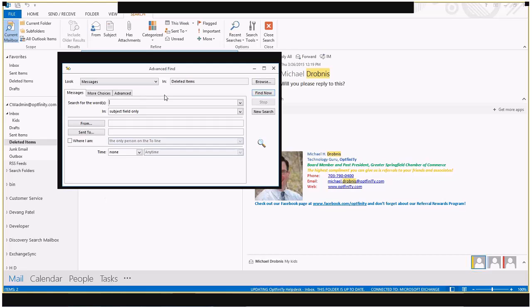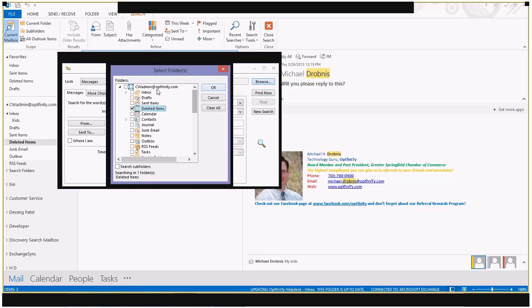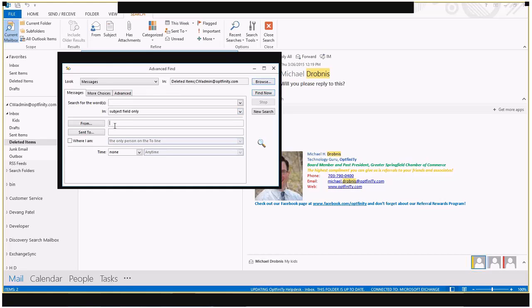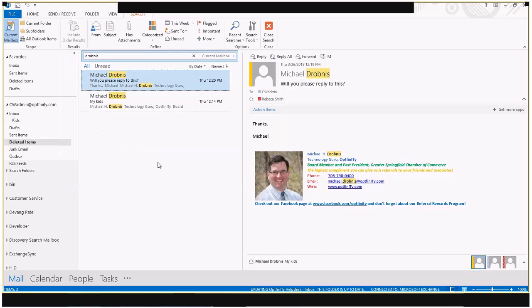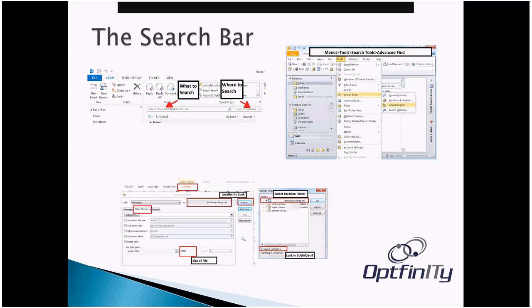So again, we're looking for messages. Right now, we're in deleted items. We can go back up and browse and select all folders or the whole entire mailbox and then choose search subfolders. That allows you to search everything. And here's what I was talking about, the from. You can search from or the sent to, so you can do it specific to that person. So you know you sent a message to John in your office and he says he never received it. You can go in here and take a look at it. So that is the search bar.